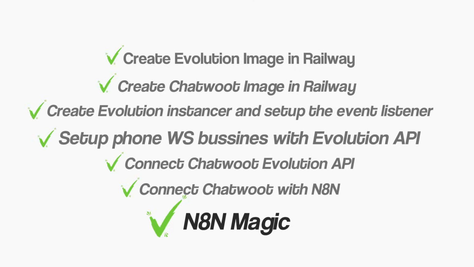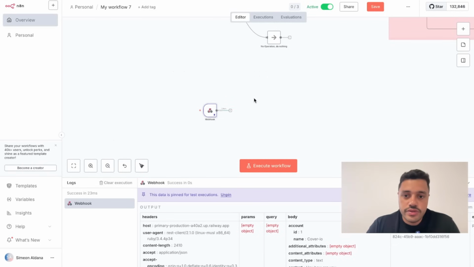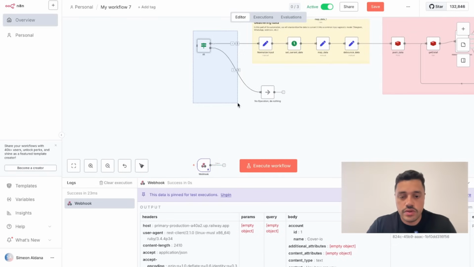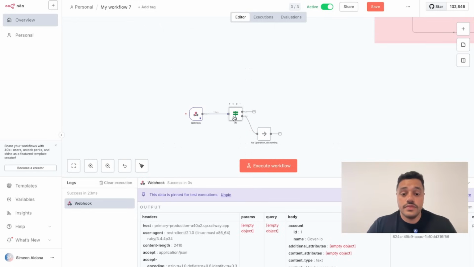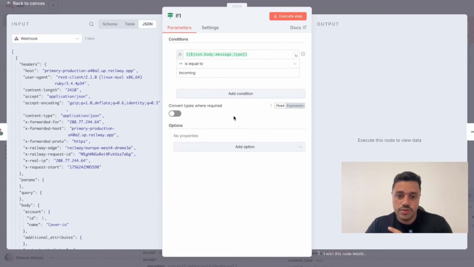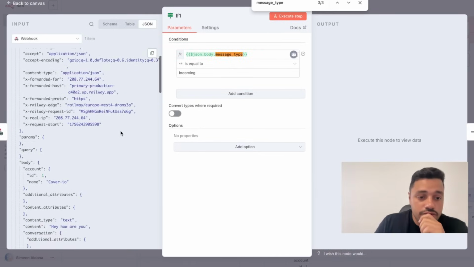We are going to connect the AI agent node with the entire workflow and test the entire behavior. What we are going to do is copy and paste this, and I'm going to explain to you how this works. This will be great. Okay, cool. What does this do? This takes the message type from the body.